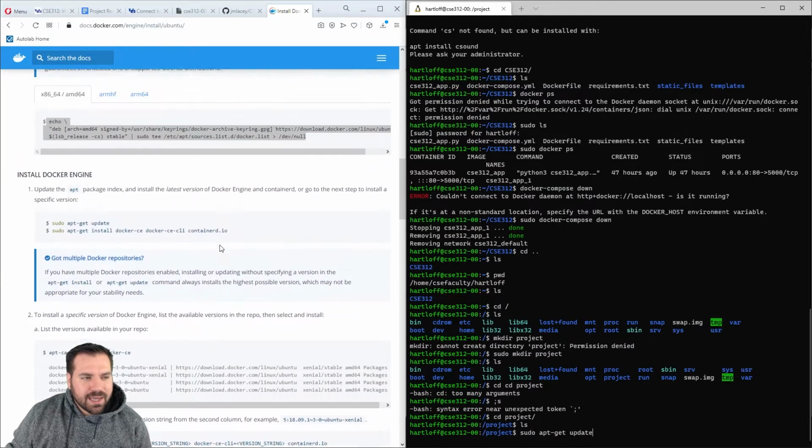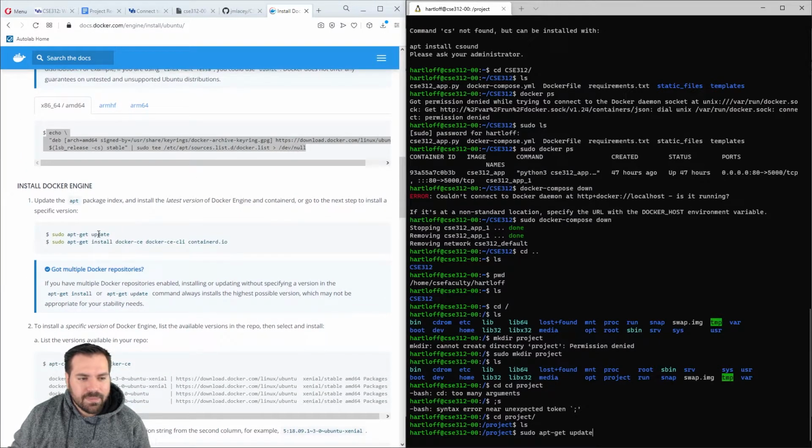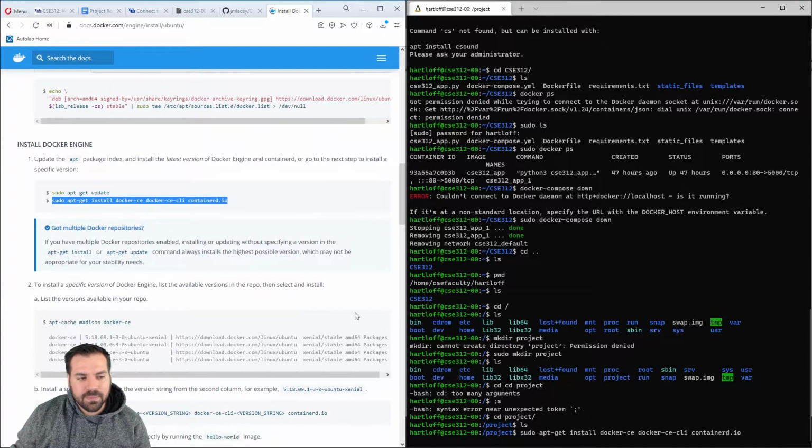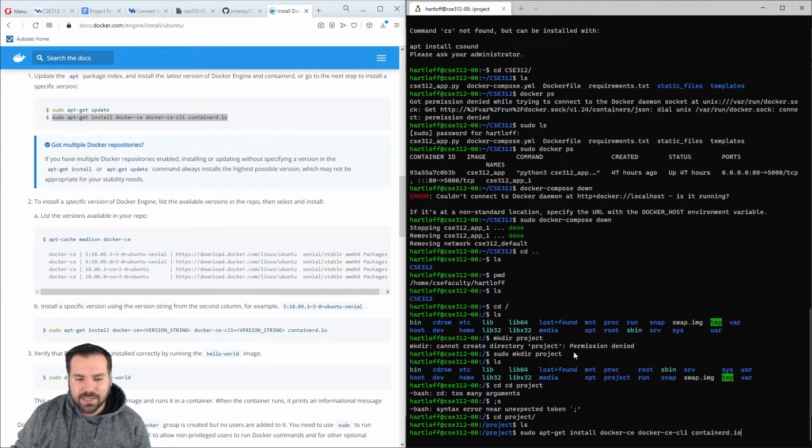Apt update again. Install Docker. Now that we have the repos attached to our apt-get, we have those repositories linked. Now we can actually install Docker. If you do install Docker first, it's going to say we didn't find that repo. And I believe that's it.